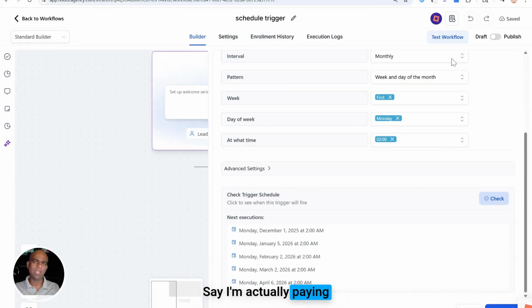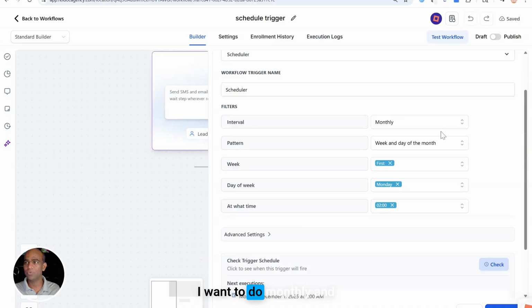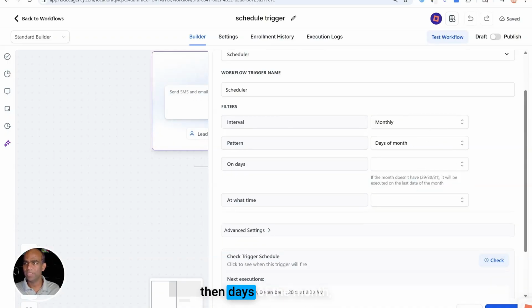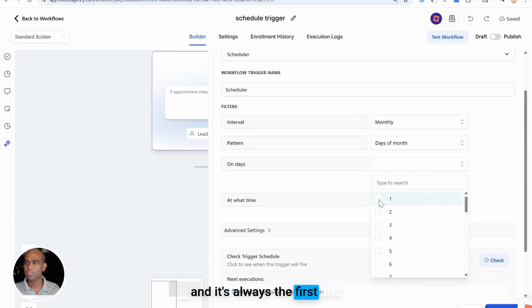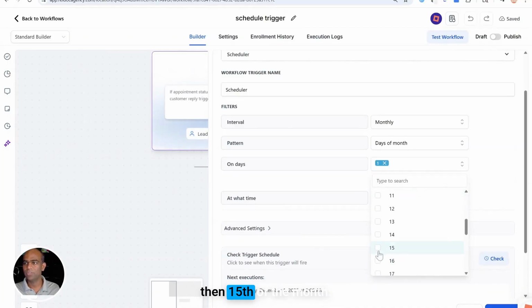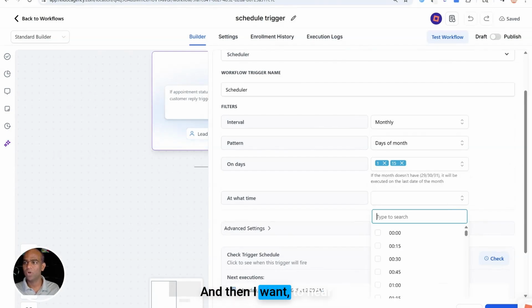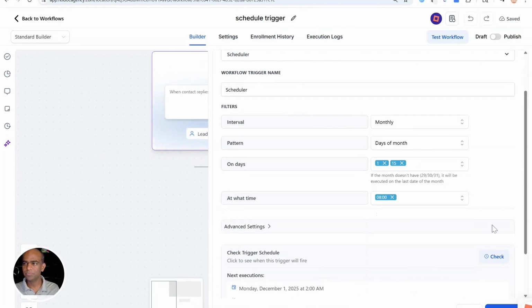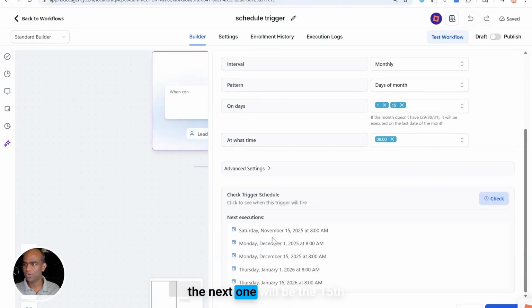Say I'm actually paying my team on the 1st and 15th of every month, right? So I need a reminder. Sometimes I get so busy, I forget to send the payment. We have to pay them. So I can set this up. I want to do monthly, and then days of the month, and it's always the 1st and then the 15th of the month. And then I want to get an alert at 8 a.m. Let's check it. Perfect. The next one will be the 15th at 8 a.m. The next one will be December 1st at 8 a.m.